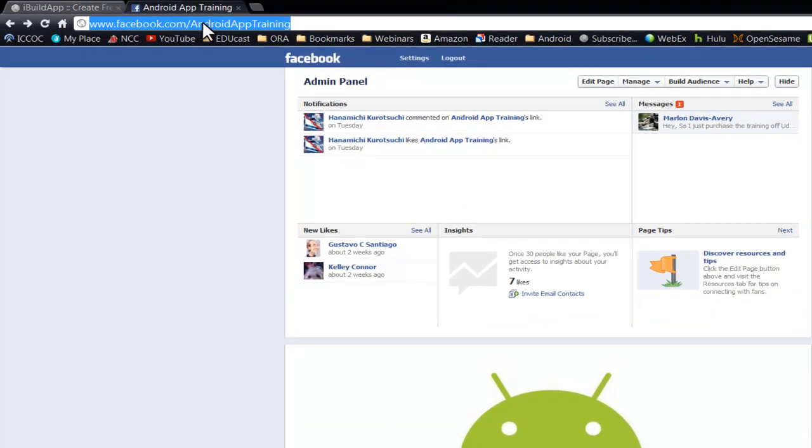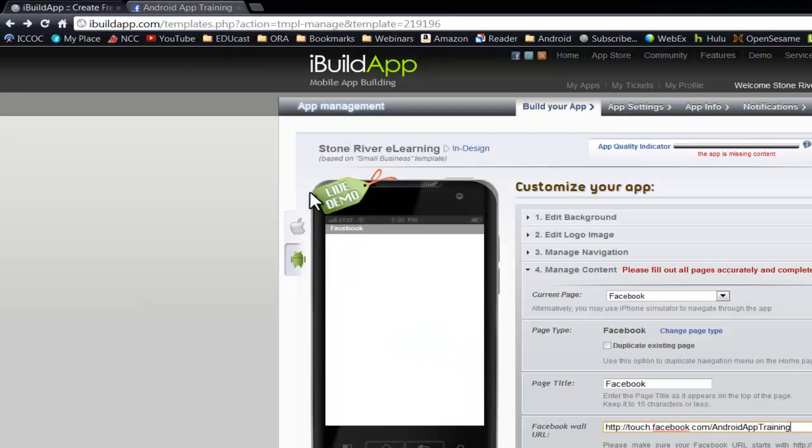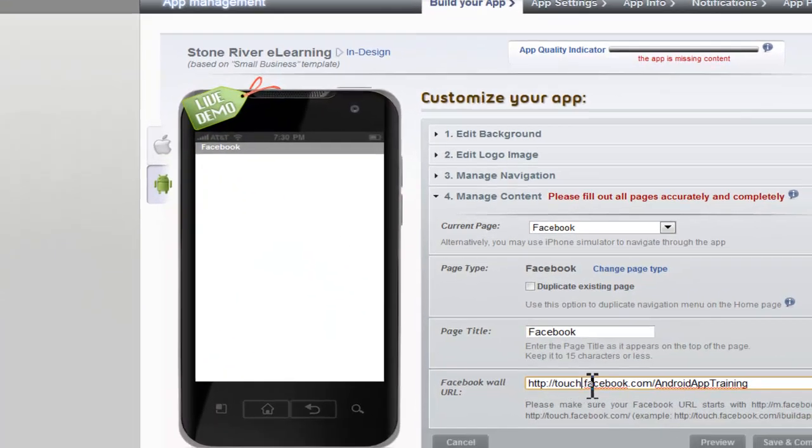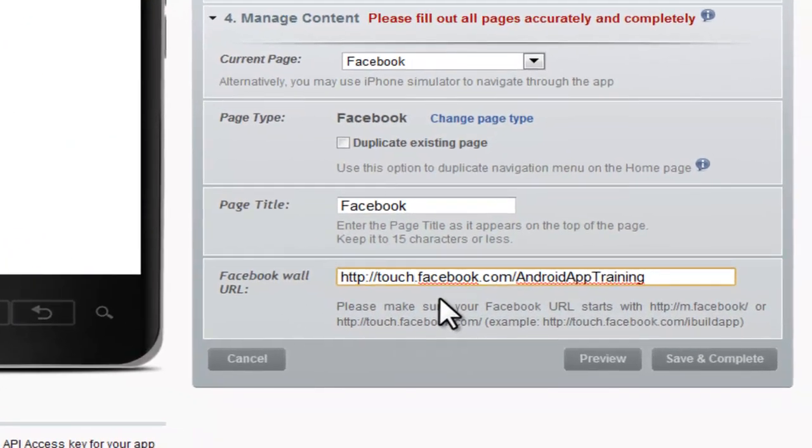It's facebook.com/AndroidAppTraining. And when I put it in here, it's touch.facebook.com/AndroidAppTraining. And so you didn't even know that you needed to optimize for mobile, and they actually just do it for you. Alternatively, you can actually take out the touch and use an m.facebook.com.